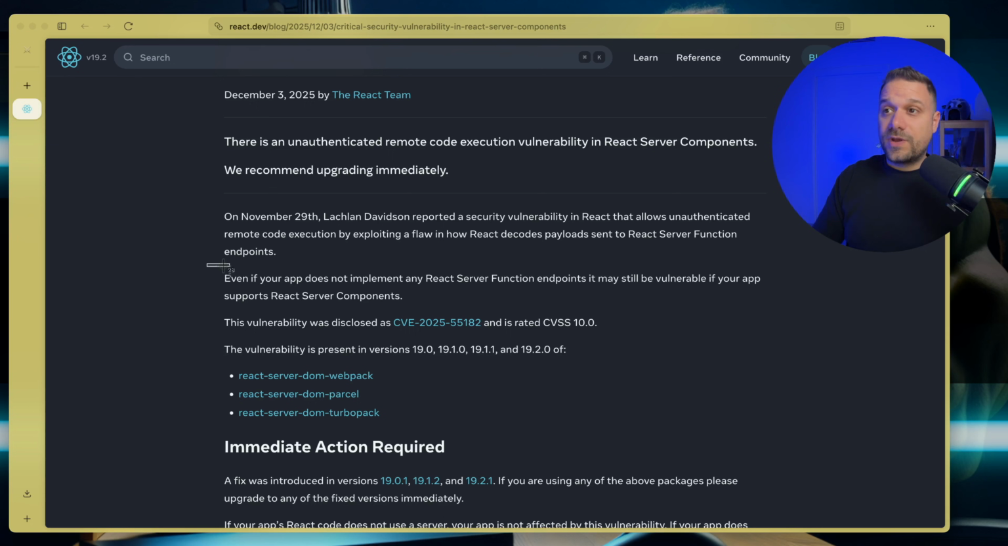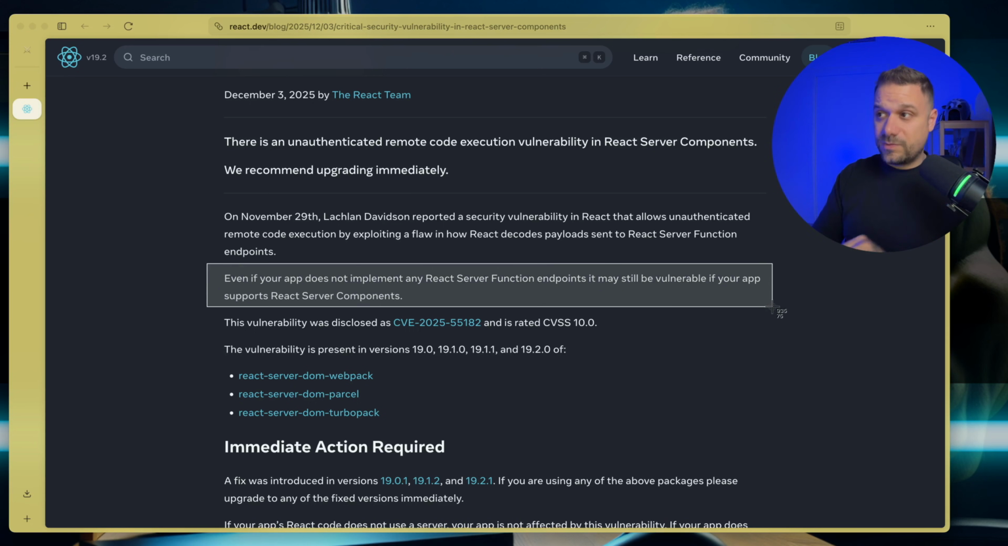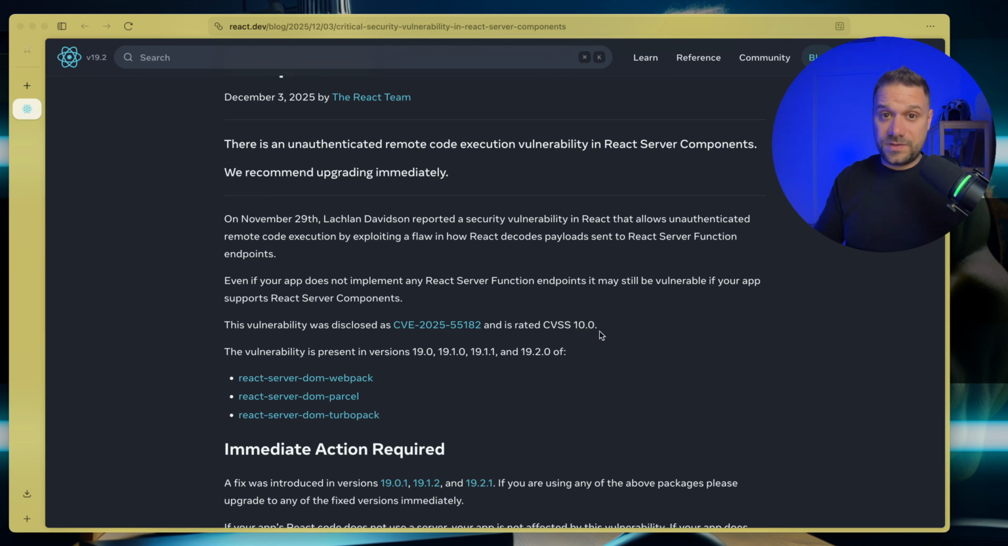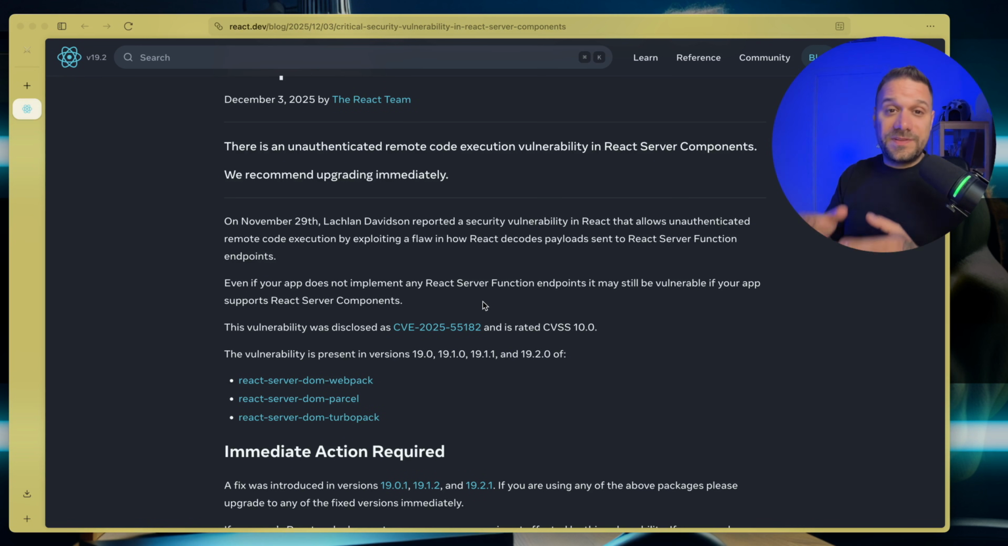And even if your app does not implement any React server function endpoints, it may still be vulnerable if your app supports React server components. This vulnerability was disclosed, we can see it right here, and it is rated CVSS 10. That's the maximum score. That means this is one critical security flaw. And the vulnerability is present in versions, we can see it right here, from 19.0 to 19.2.0. So what does this vulnerability mean?